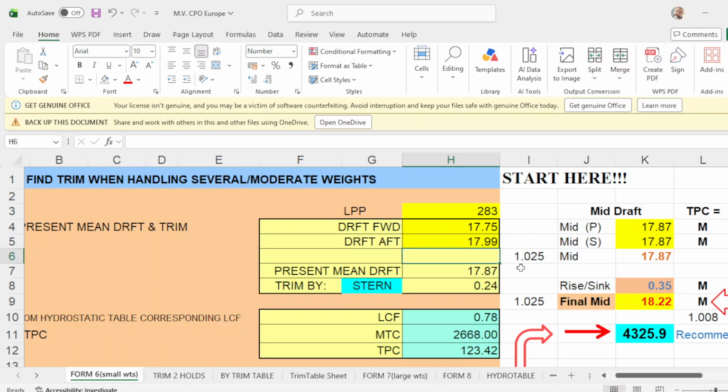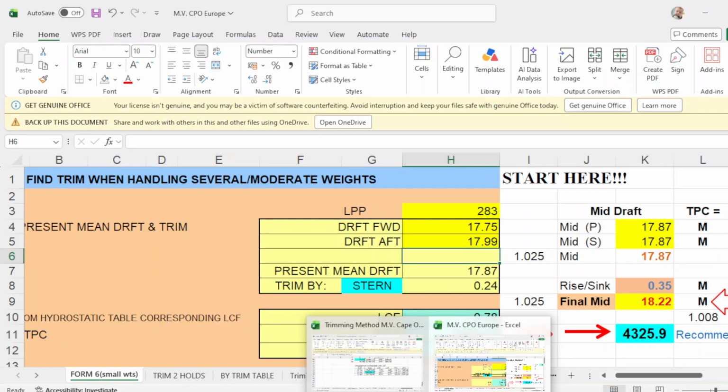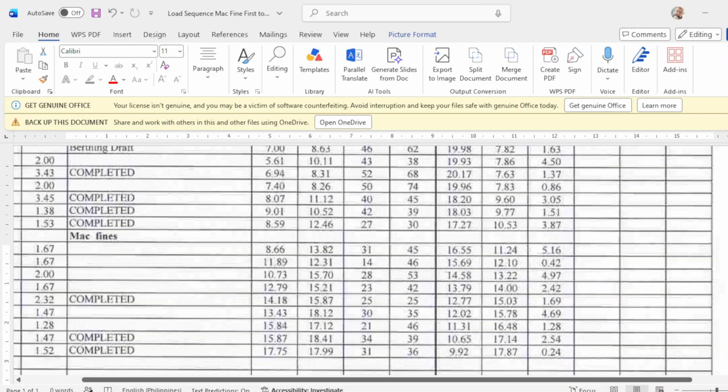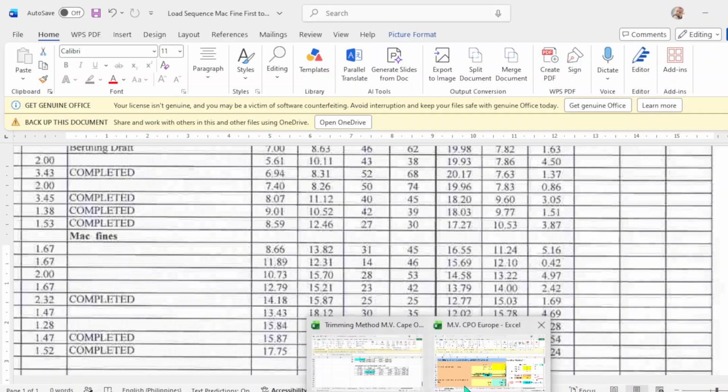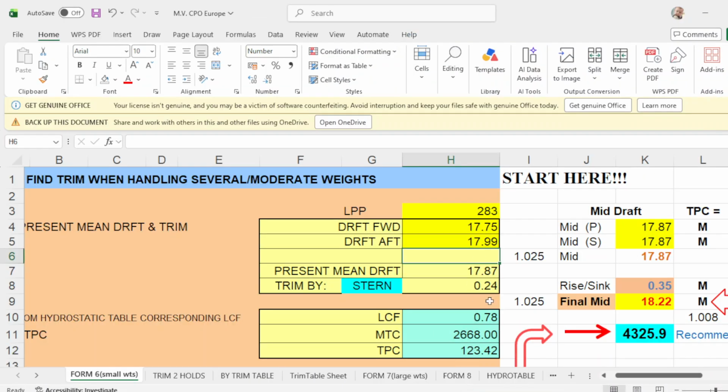17.99. Okay. So with this initial draft, your mean draft would be 17.87 and your trim will be 0.24, which is trimmed by the stern because you have more draft aft. So you check your loading master if it is correct, your loading plan. So your mean draft is 17.87 and your trim is 0.24, which is exactly the same here.